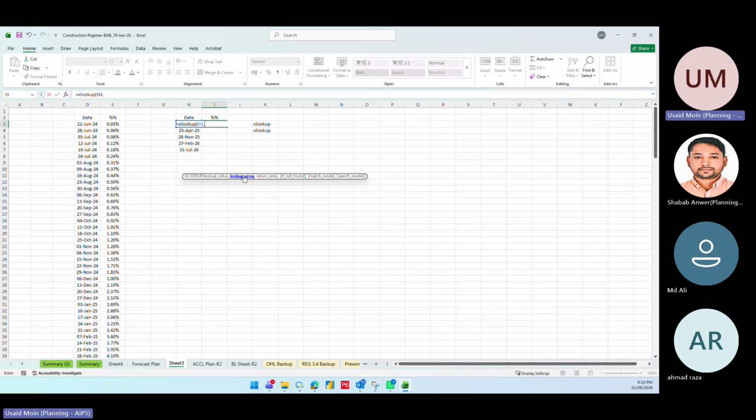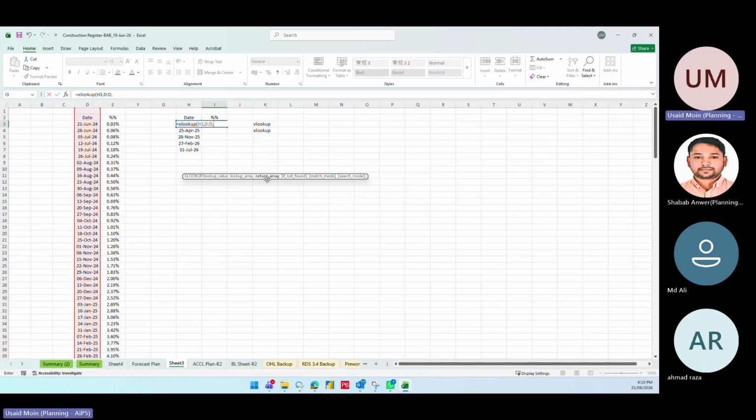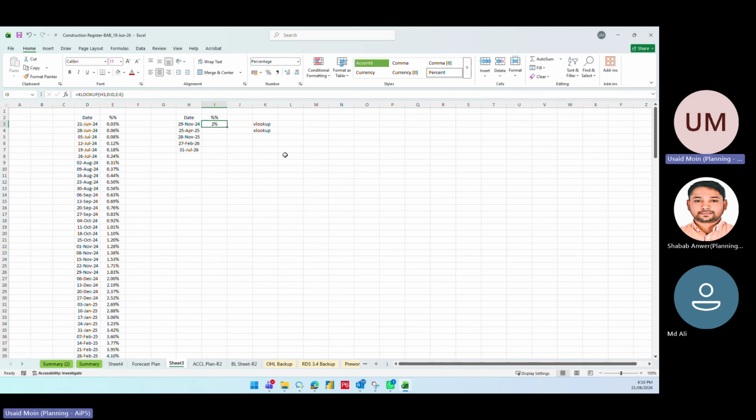It is asking for the lookup array. So I will select this column, the one I want to look from. And it wants the return array, what you want in the return. So I will select this column, and I will click enter. It will give me the result. I will make it a percentage.